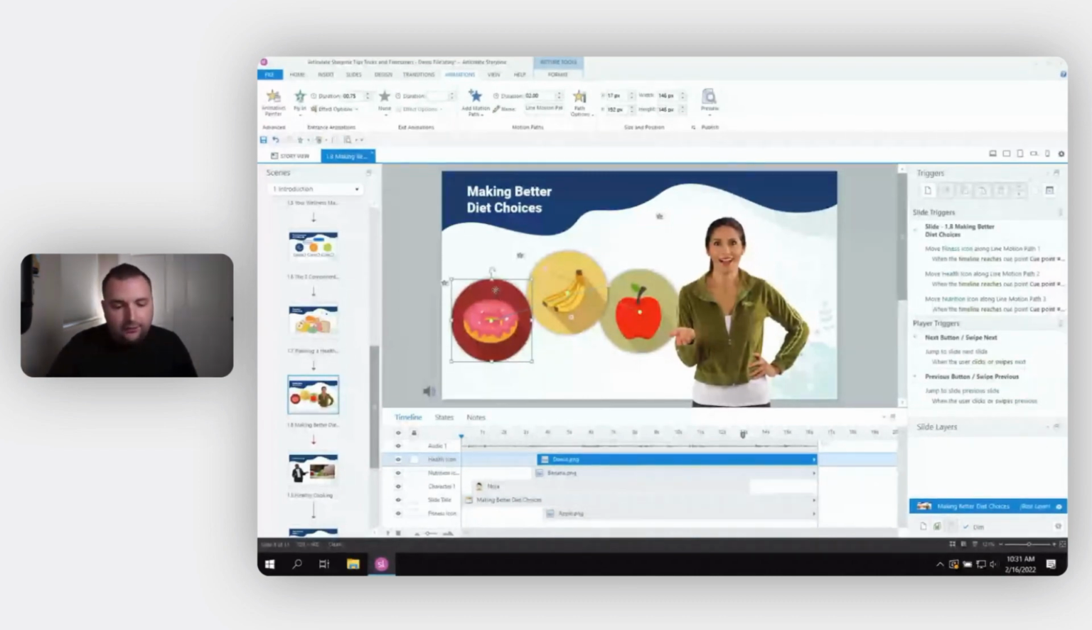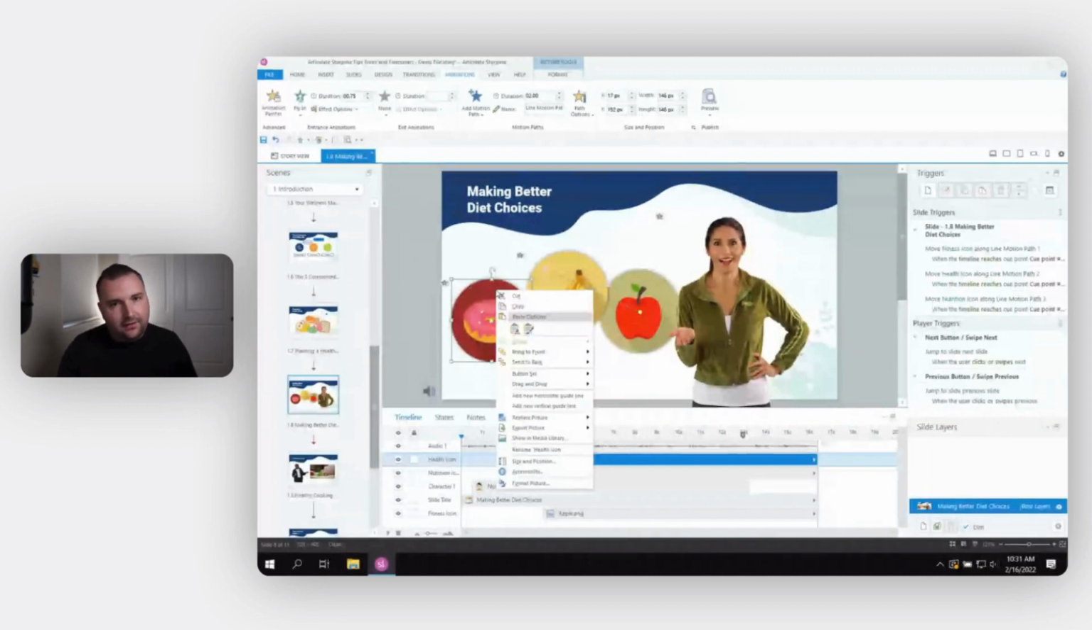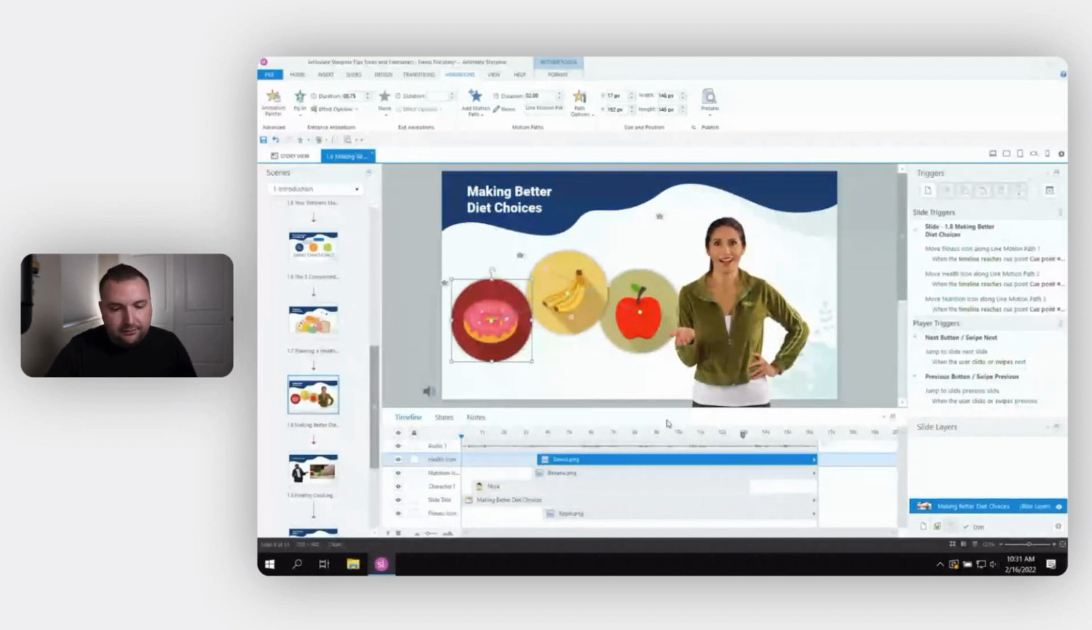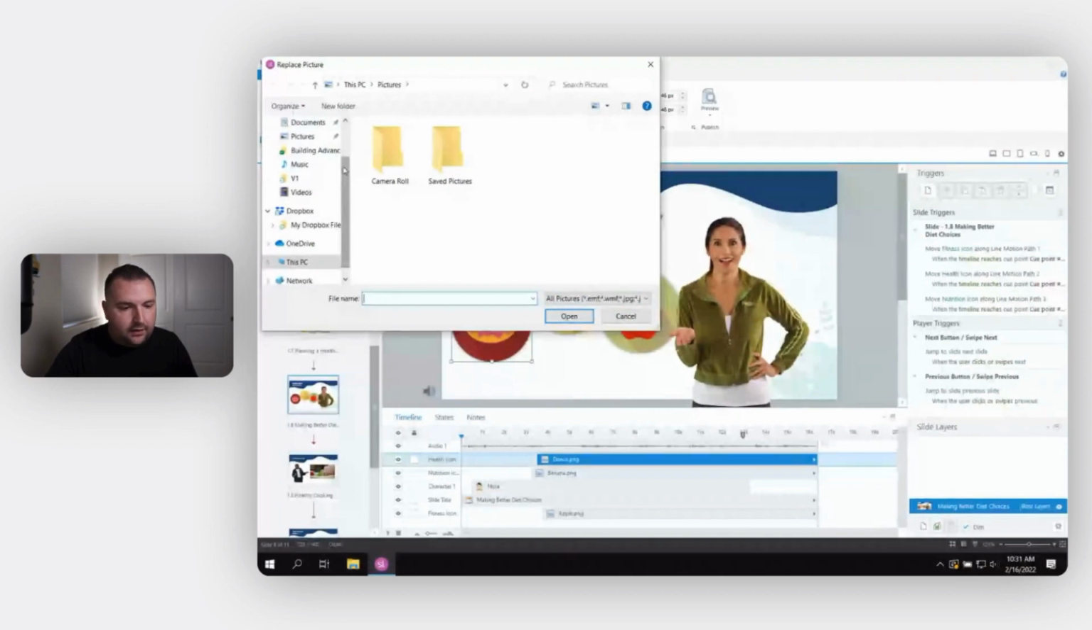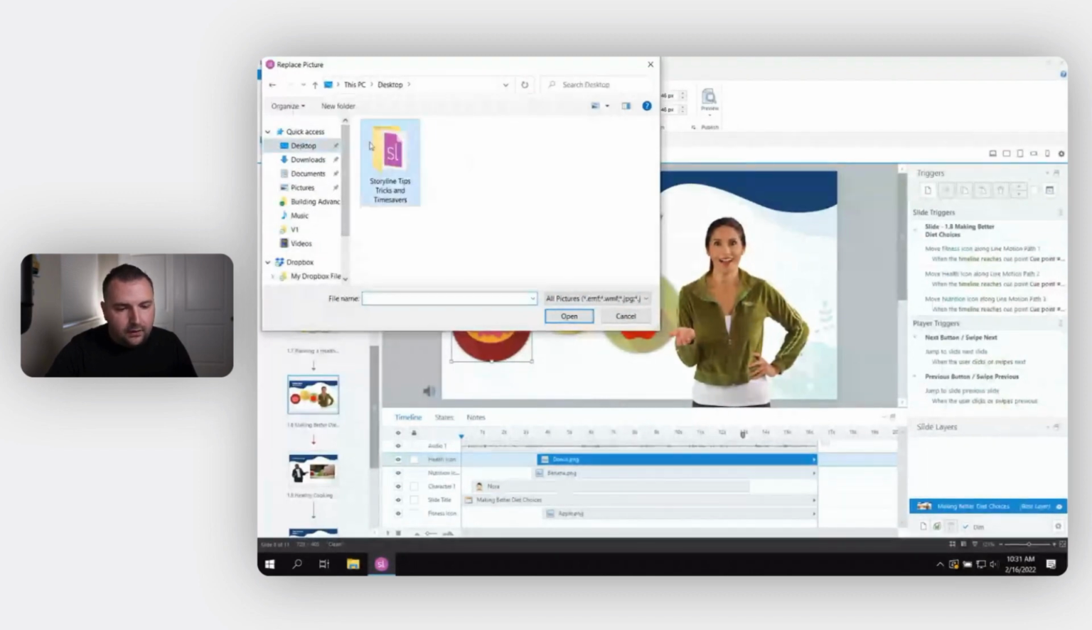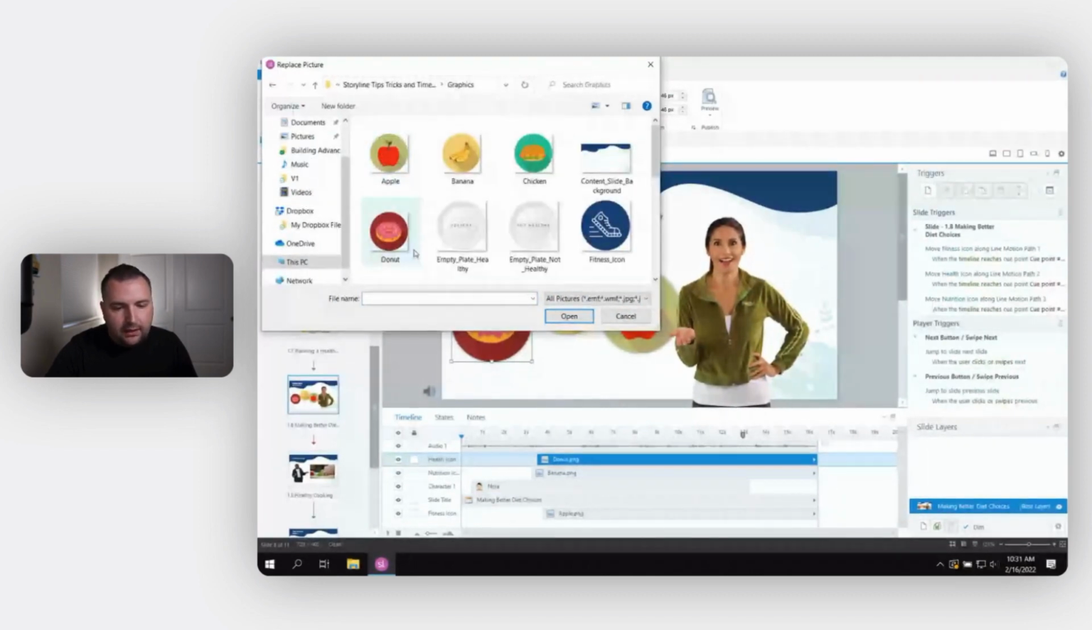So to do that, all I have to do is right-click, and I'm sure many of you have done this. I use this feature all the time. Right-click, and there's an option for Replace Picture. And you can replace the picture from File. So if I replace from File, and let's go find a different icon from my graphics folder. And let's say I wanted to go with this chicken sandwich hot dog thing.